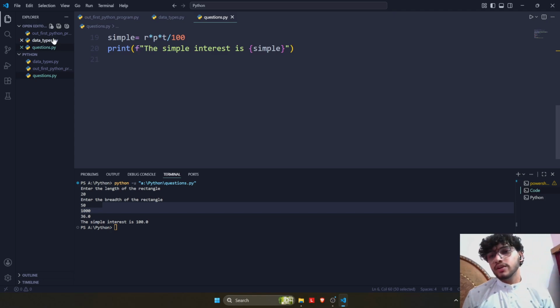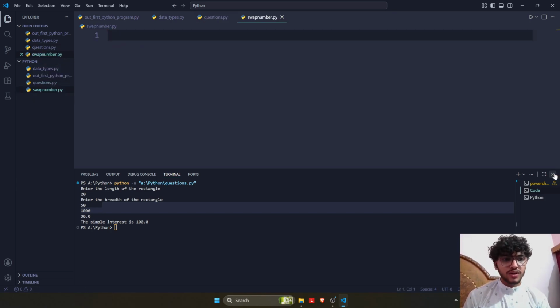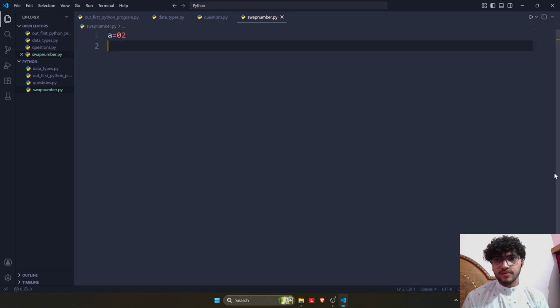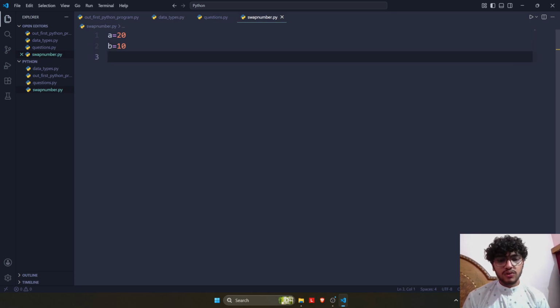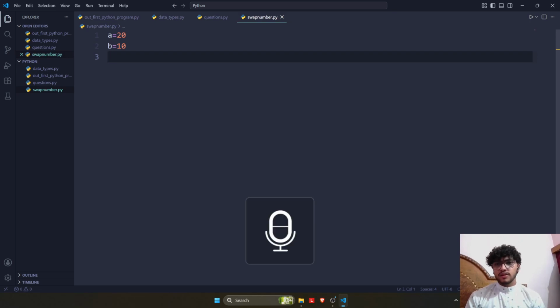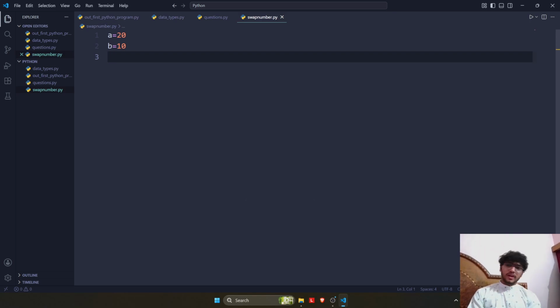Yeah, really good question. Now this will test your brain. Swap numbers. Suppose there are two given numbers A and B. If there are two numbers A and B, then what you will do is swap A into B.